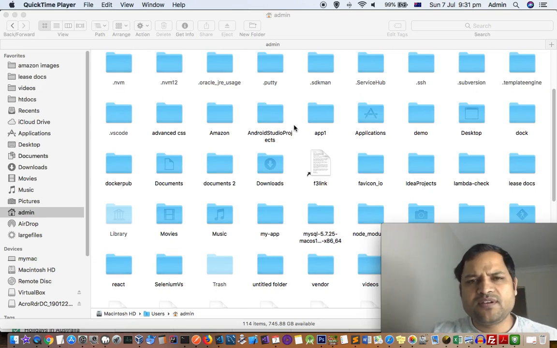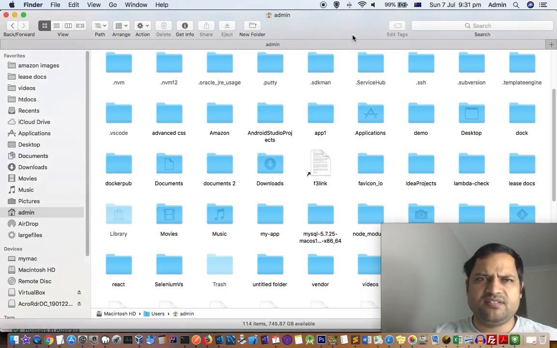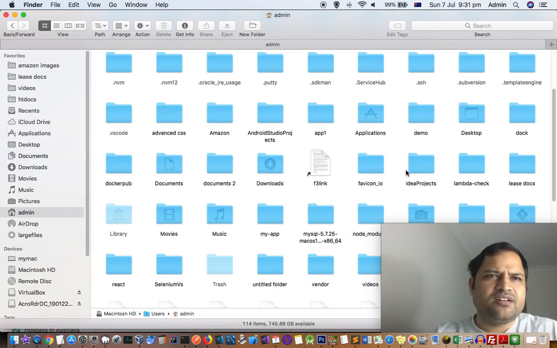This video explains how you can go to a specific path, or directory or folder path, in Mac. Normally in Windows you can just copy the path and then paste it in the address bar of the Windows Explorer, and then you can directly go to that particular directory. But here in Mac that option is not readily available. You can definitely do that, but that option is not visible on the screen itself.